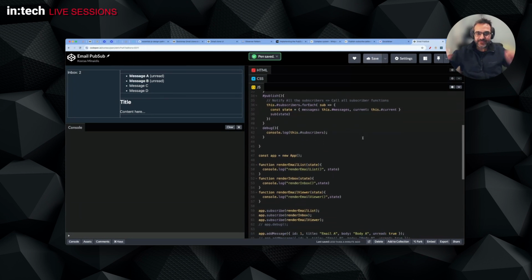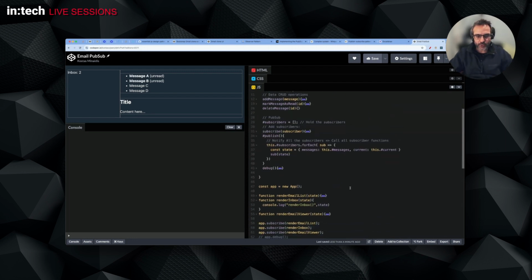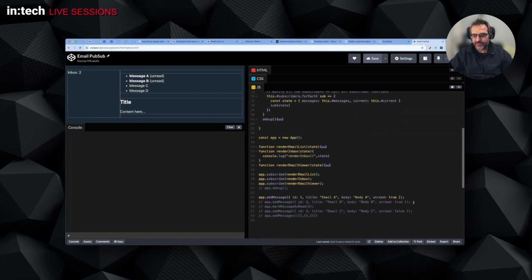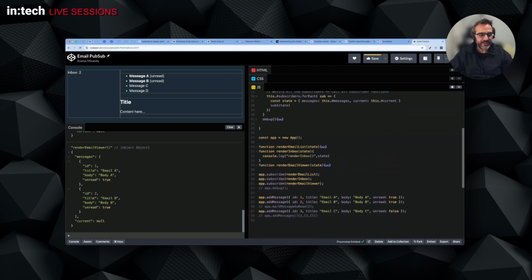So let me save. Take a look at the code. If you have any questions, please post them on the chat. I will give you 1 minute to read the code. Please go read the code and let me know if you have any questions. I'm going to be uncommenting 2 more lines so that we add 3 messages and we get something more fancy, let's say, to view in our user interface.